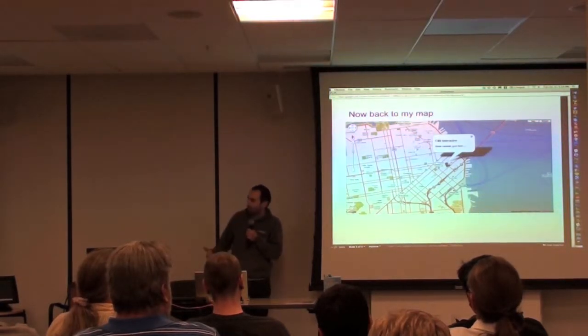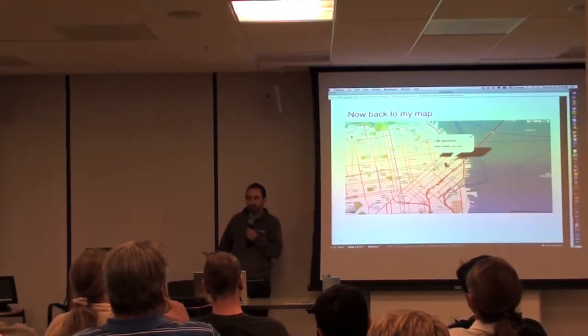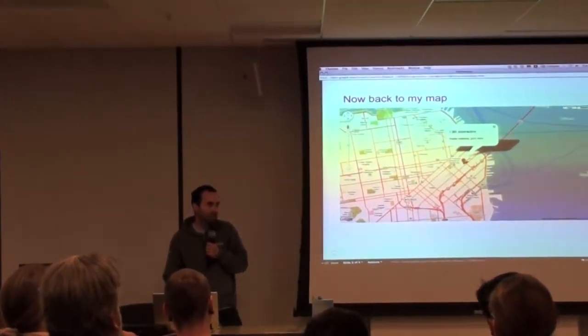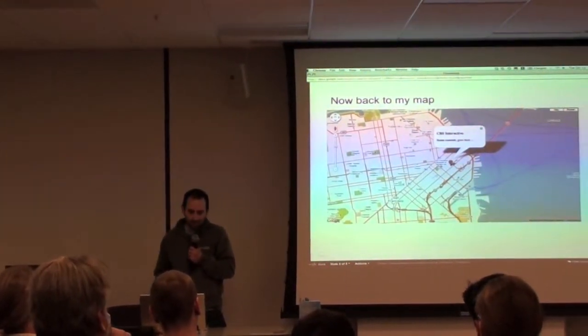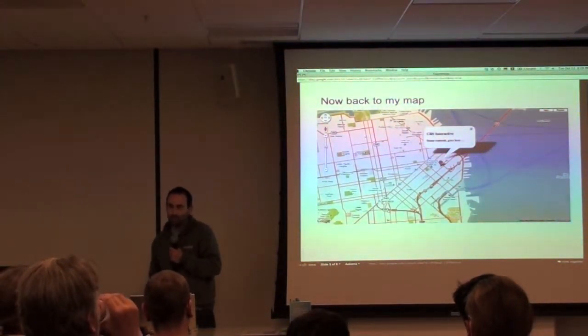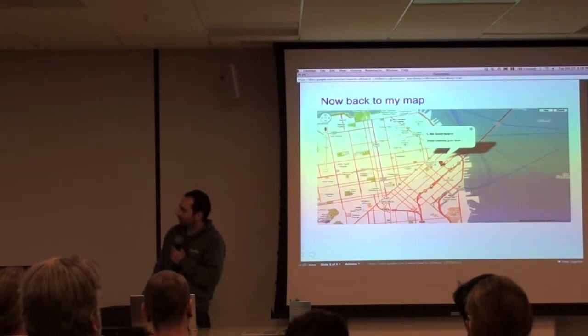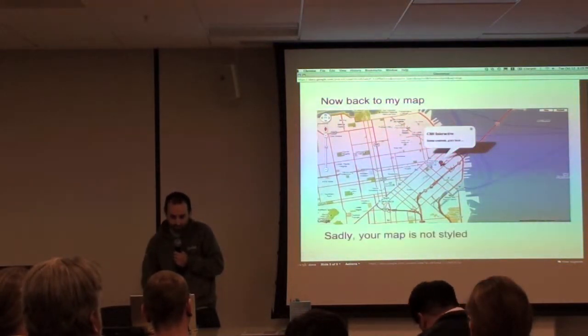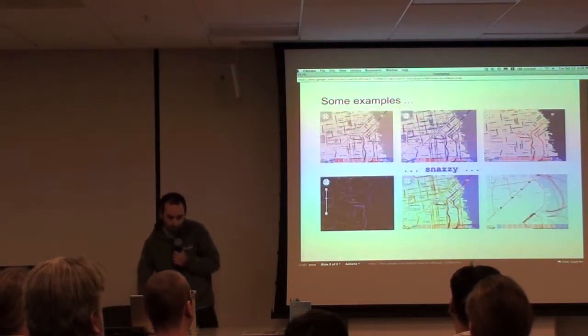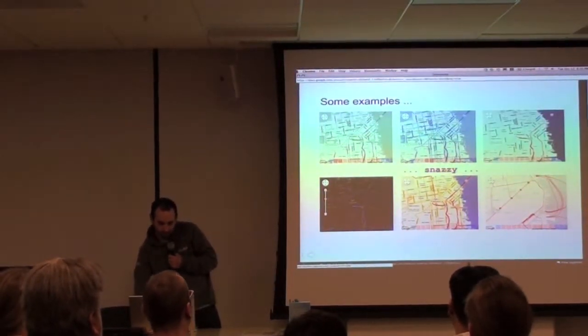So the main thing I wanted to go over in the first part of this talk, and a little bit of a demo here, is how easy it is to change the style of your map, so that if you're using Google Maps, there's really no good reason for you to use the basic default map. You should make the map do what you want it to do in terms of look and feel. So your map is not styled, but it's very, very easy to do. I'll show you some quick examples.